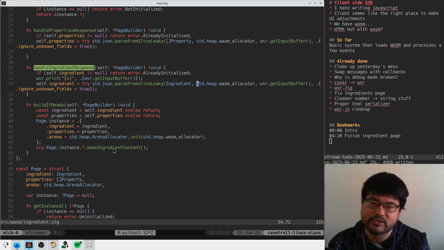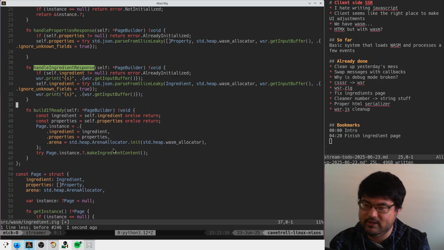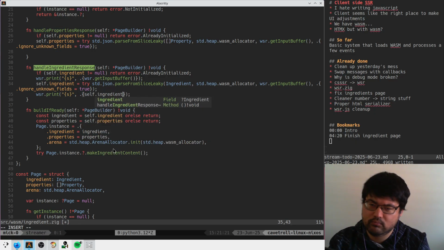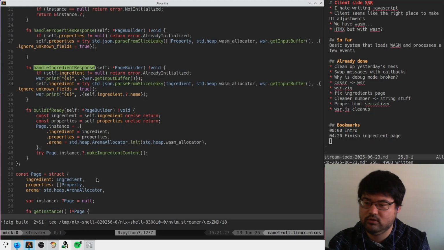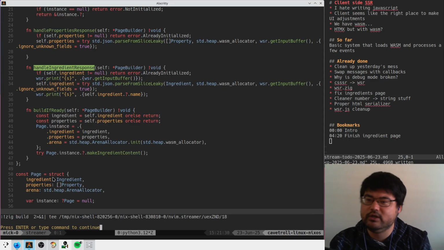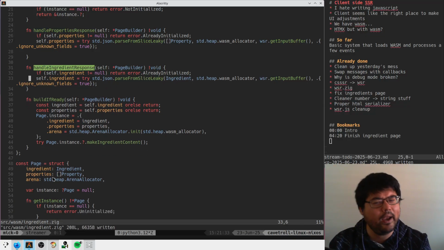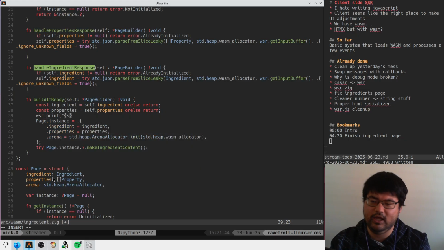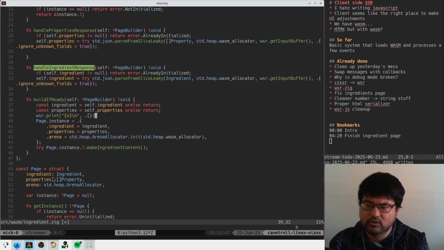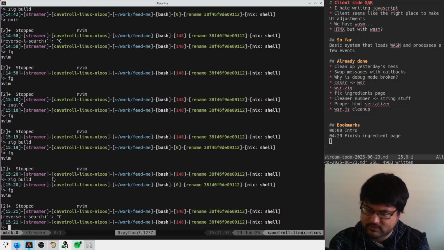So we parse from slice leaky on this. Can we print ingredient name here? Is it good here? It is. Yeah, so it's good at this point, and then we seem to be losing it somehow. Why? Because we just allocate this one time. We should never free it. Can we print it here as well? Print the ingredient name, and this is at a later point, just to make sure that we don't forget.